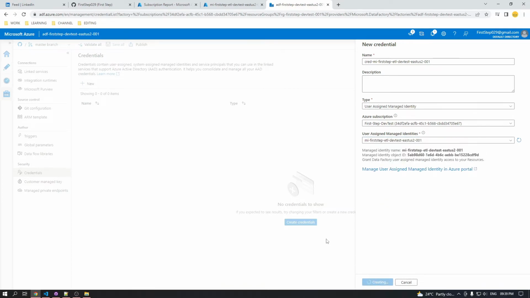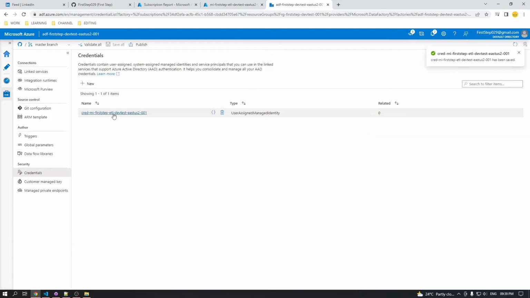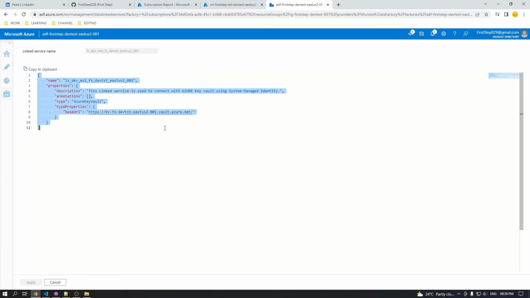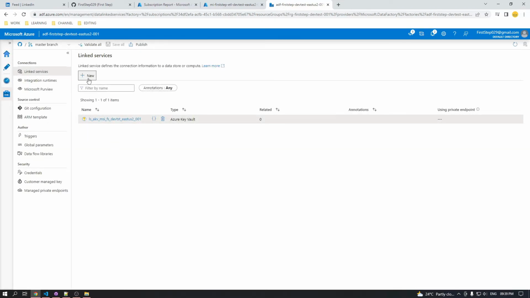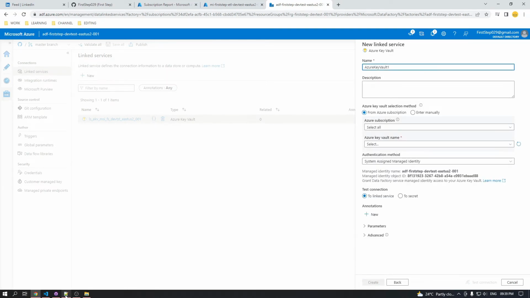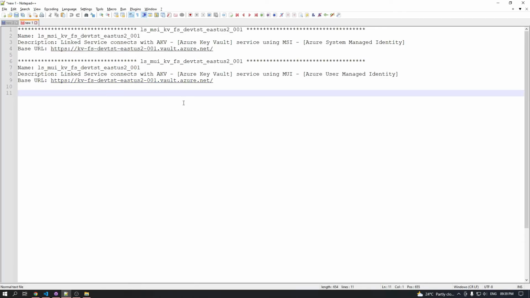So we're going to create a credential now. Once the credential is created, you can see the name will start with cred hyphen mi hyphen first step hyphen etl dev test istio 002. Let us go to linked service back again. Let me copy the entire content for our purpose. Click new, go to Azure, click Key Vault, click continue. I'm going to open this. I think I have saved it here already.